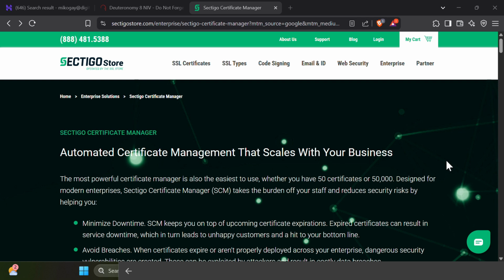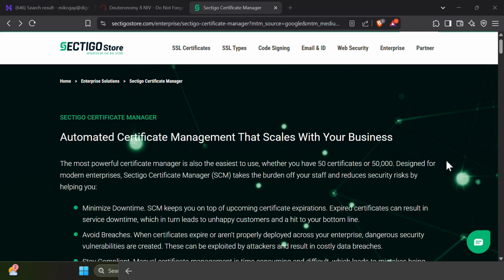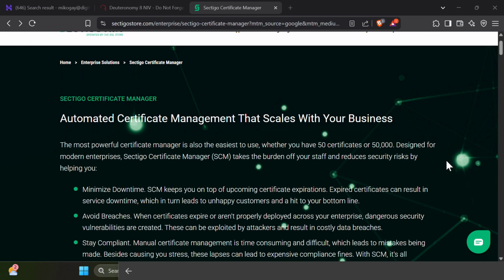3. Code signing. Sectigo's code signing certificates allow developers and software vendors to digitally sign applications and code. This ensures that software is authentic, has not been tampered with, and is safe for users to download and install. Code signing adds a layer of security and trust, reducing the chances of malware attacks or false positives in antivirus software.